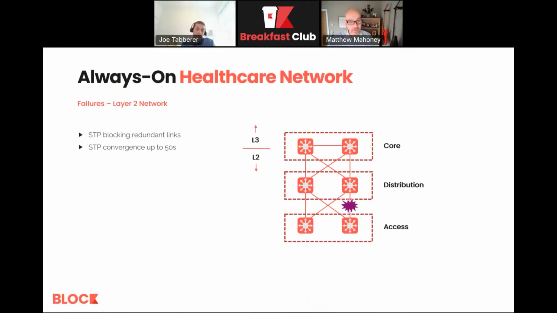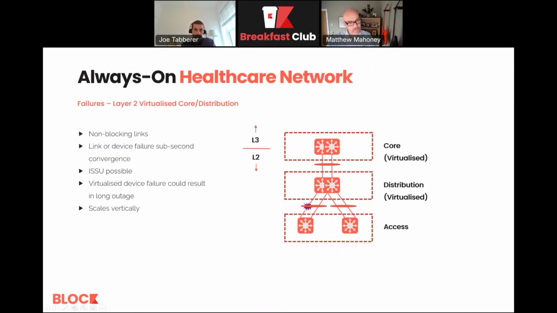So first off is this flat layer 2 network. Again, we're just using the same core distribution access physical design, as you can see, but here we've got layer 2 all the way down from the core layer, which necessitates the need to use spanning tree protocol to block any redundant paths. Sorry, I've skipped ahead one.